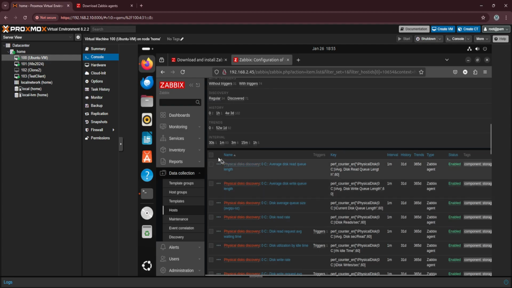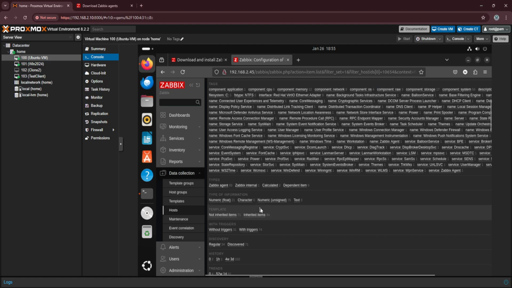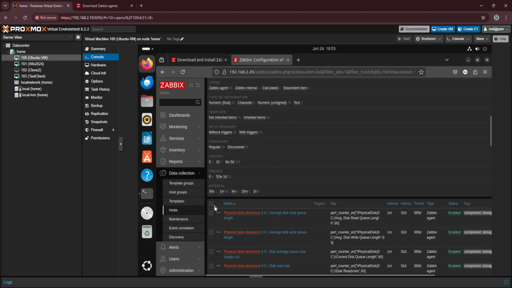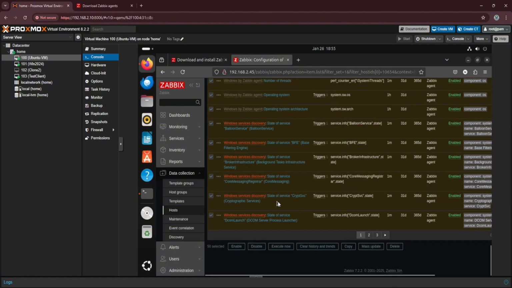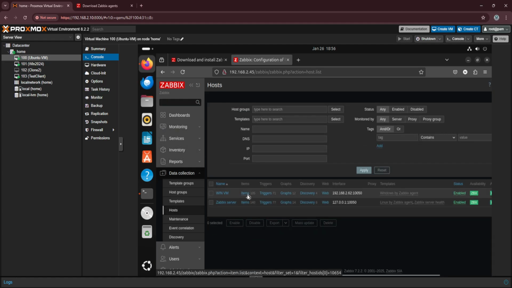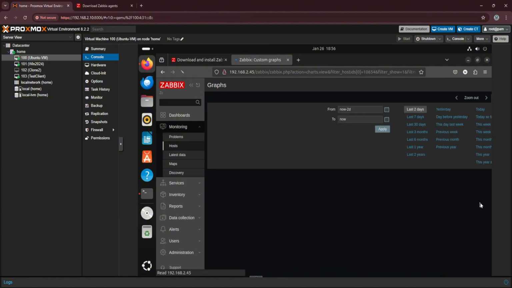To make things quicker, obviously, you can click on items and scroll a little bit down. Here is what we already filtered and are pulling out. But if you want to see the data faster, you can select everything from here, scroll all the way down, and click execute now. Request sent successfully. So if we go back to the host, we'll be able to see more items and more graphs. And hopefully we might be able to see more populated graphs here. Let's see.